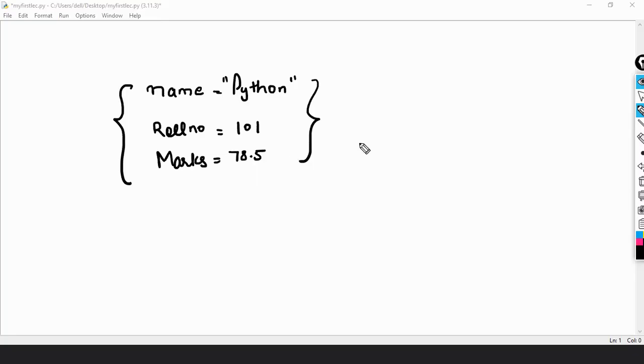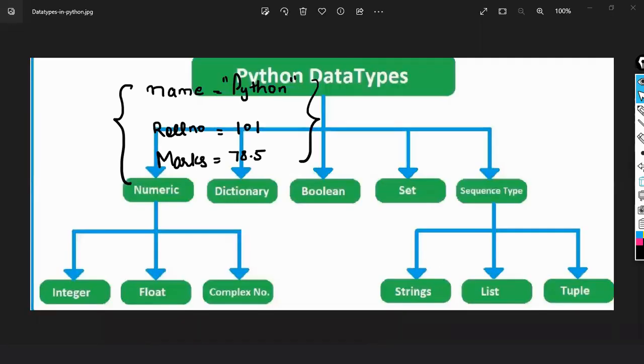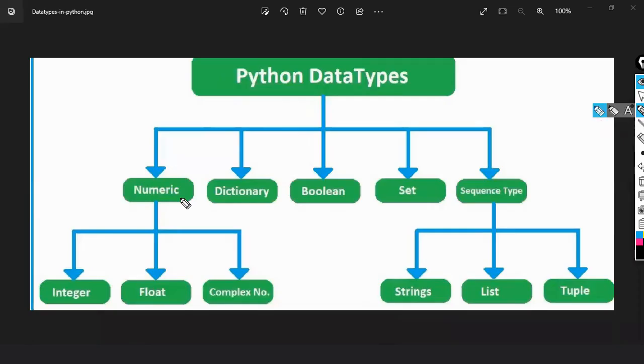Python has 5 fundamental, primitive, predefined data types. The first one is numeric, the second is dictionary, the third is Boolean, the fourth is set, and the fifth is sequence type. They have further classification: numeric can be integer, float, and complex, and sequence type can have string, list, and tuple. Let's have a look.